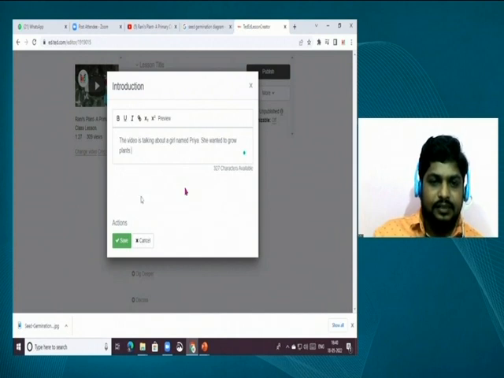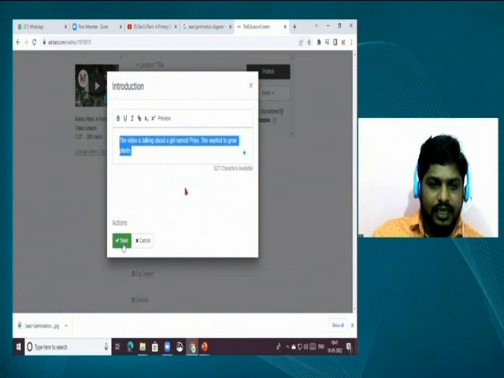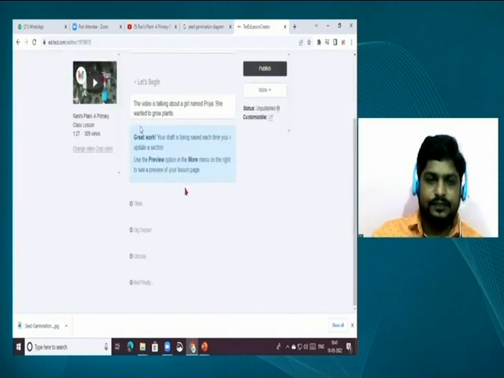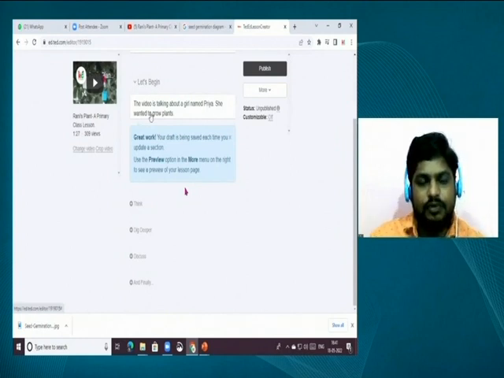Then you can add some formatting to the description. You can bold, underline, or italicize, and if you want to attach any links, you can also add them. Then you can save. Here you can see the introduction about the video was added.